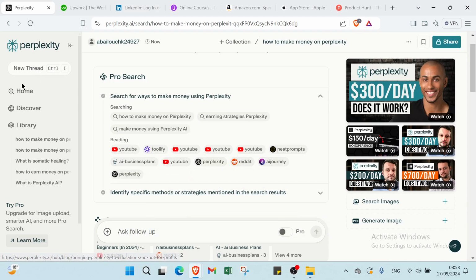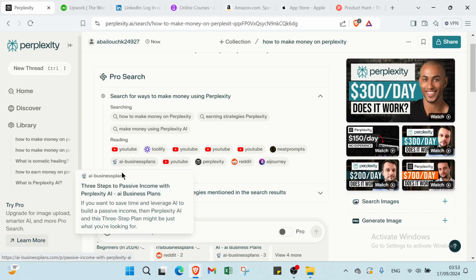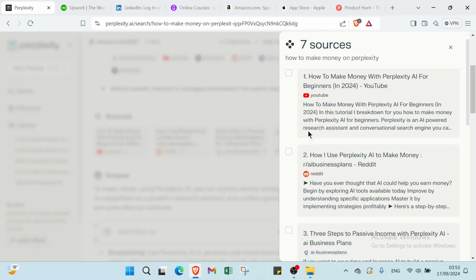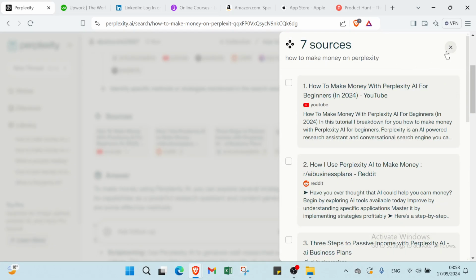Then we have Reddit here, how does Perplexity.ai make money? Can't find anything about us. Then we have an AI journey here and Perplexity. So we can just choose the one you want. Then about sources, we have various things also. We have here 7 sources. You can just choose the one you want and you get information.